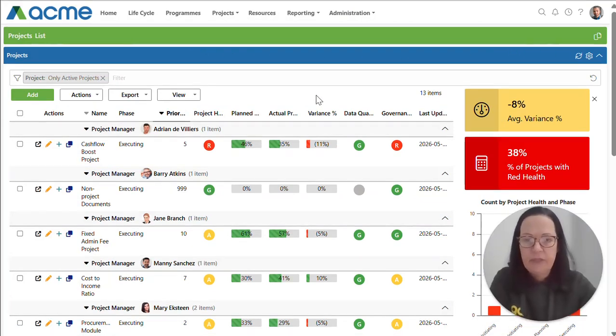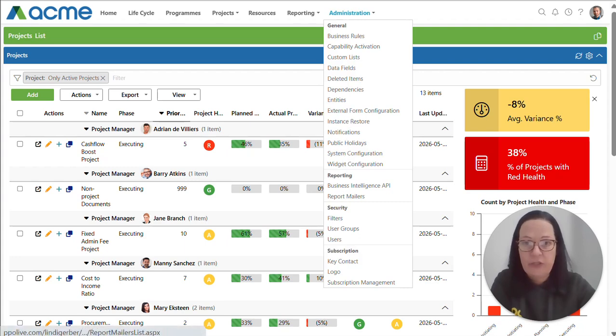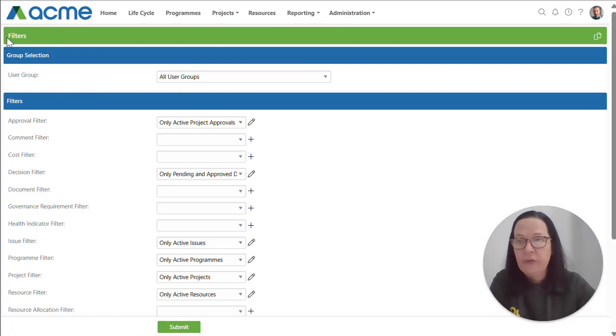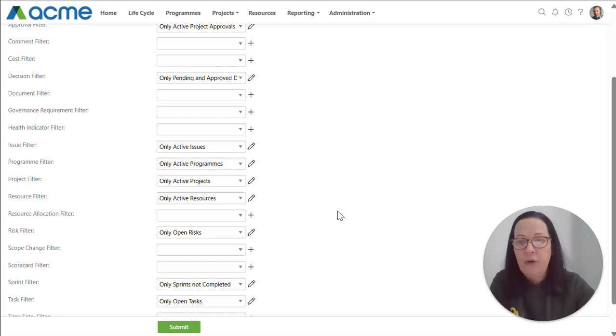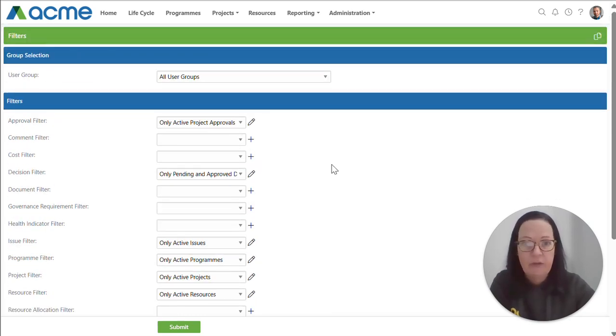As a PPO administrator, you have access to add or update global filters as well as add shared filters and apply user group filters. Where we do that is under administration and filters under the security grouping. So when you are on the filters page, you'll see there's a group selection. So if all user groups is selected over here, the filters that we see that are applied for these entities are the global filters for ease of use that focuses on open active items.